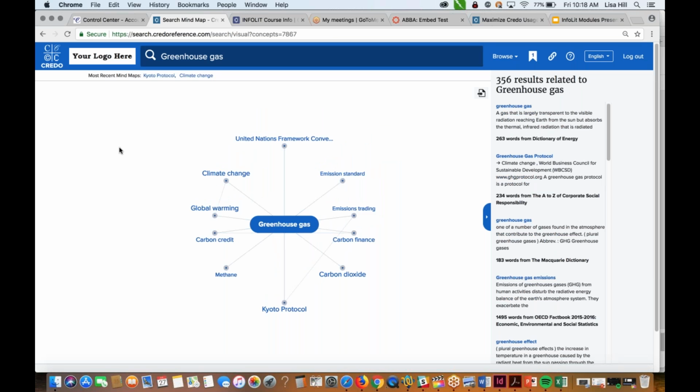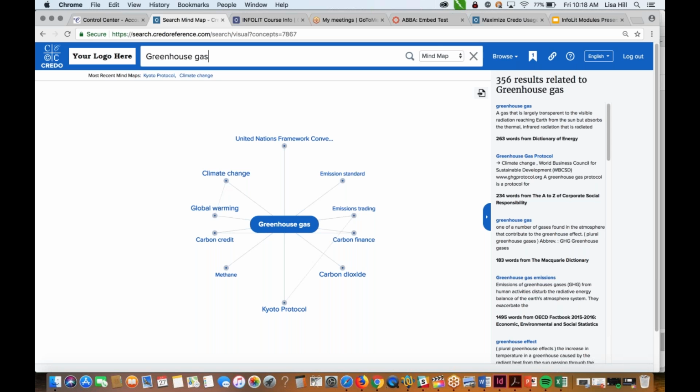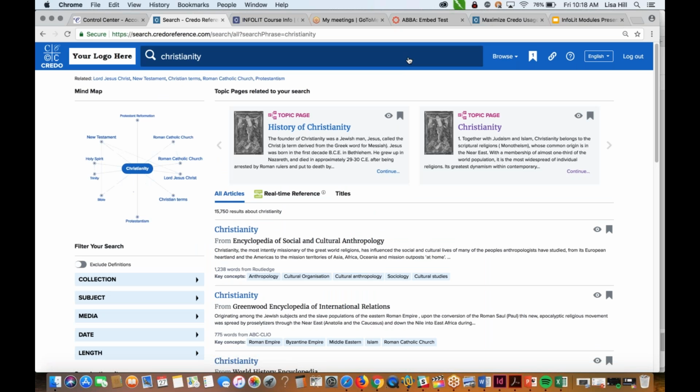So this is a great tool to use when you don't really know what it is you want to write about yet. You also have the option of running a mind map search right from the search bar. So let's go back. I'll run a search on Christianity. When I do demos, I tend to really switch topics and subjects just to really emphasize that we're general knowledge, general reference. You can see now I've got a Christianity mind map.